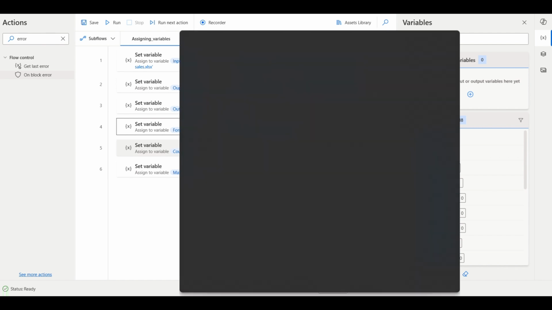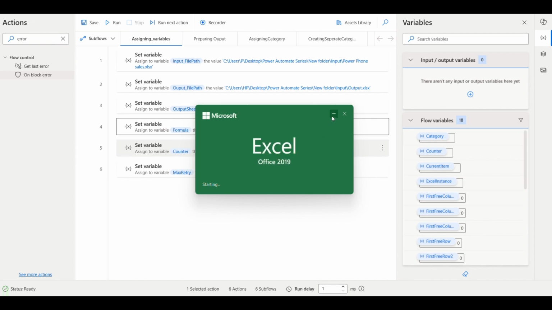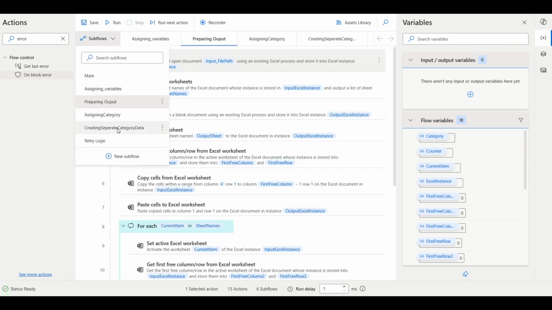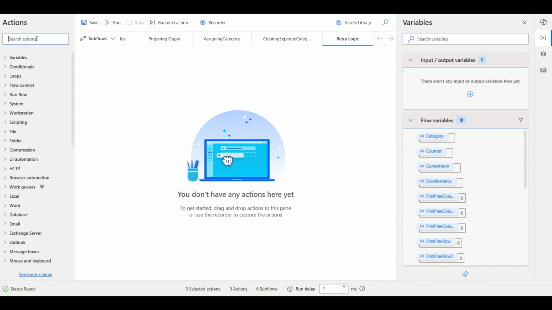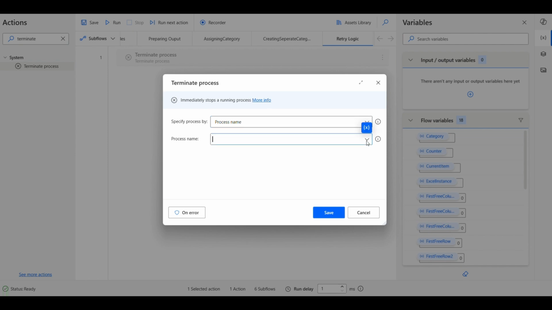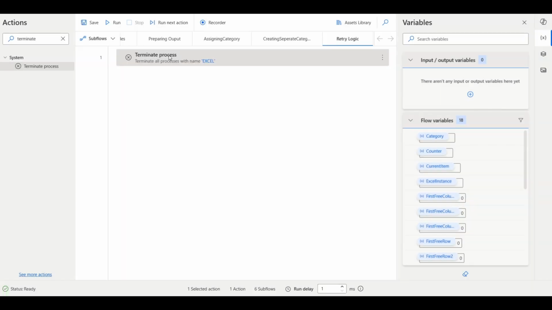So let me open a blank Excel in order to use the kill action, right? Now if I go to my preparing output, I'll have a retry logic here. Now here I will define what actions I need to perform. So terminate Excel: what this action will do is it will terminate, or kill, the Excel, right? And this stage will throw an exception if Excel is not opened or if there is no instance of Excel.